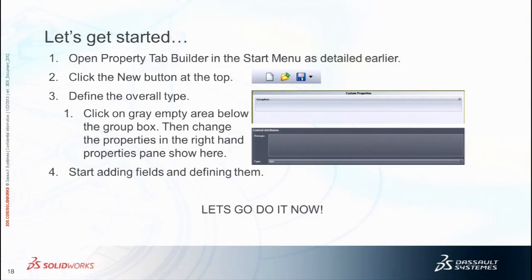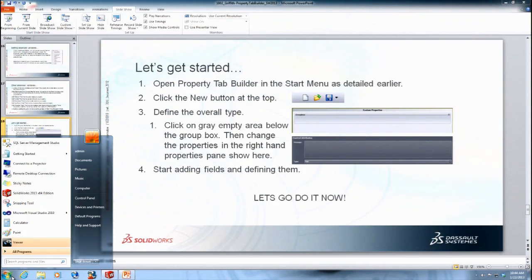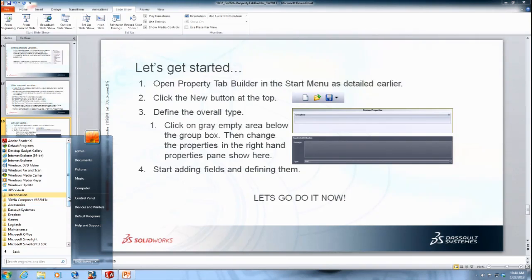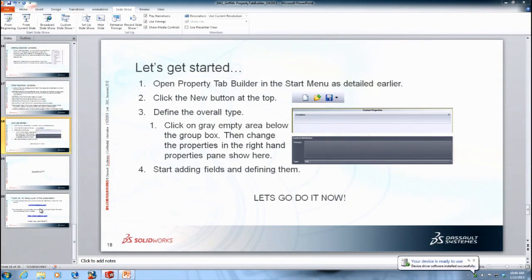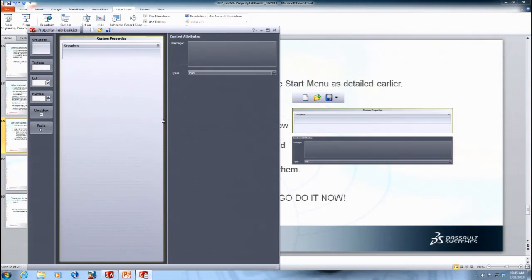So let's get started. We'll open up the Property Tab Builder and we'll go through actually setting one of these up. Okay, so this here is our Property Tab Builder interface. Make this a little bigger for you guys.